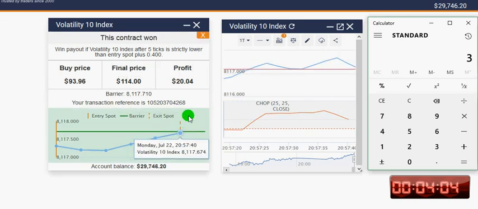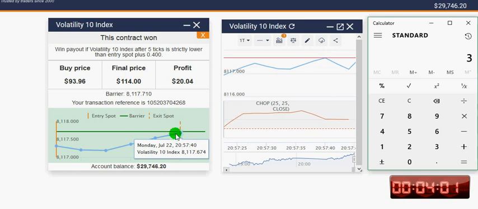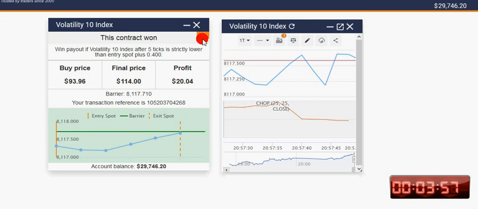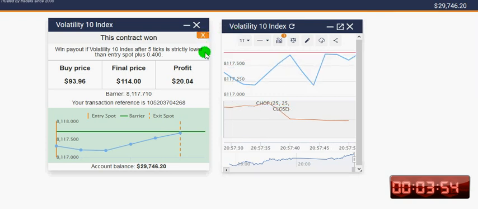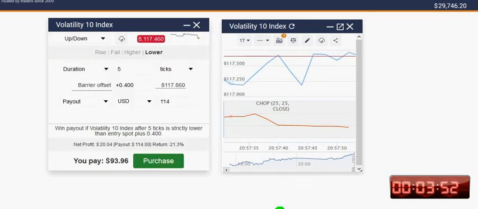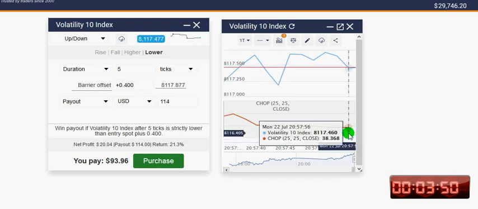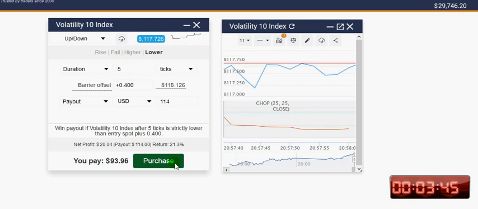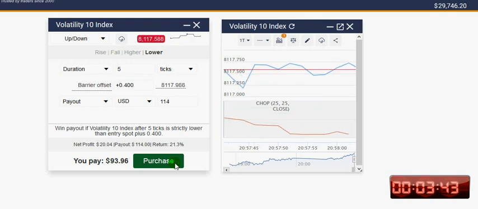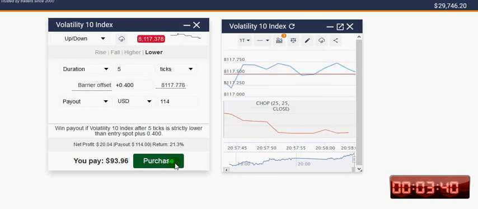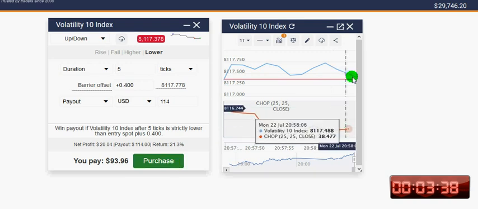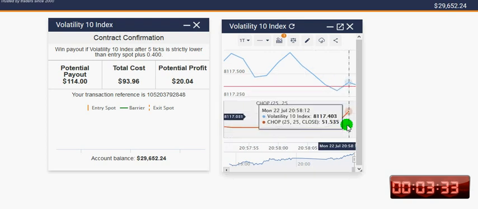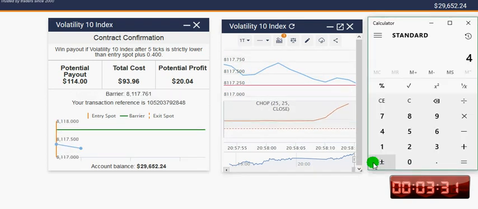Close. As you can see, we won trade number 3. We were very close to the line. So we are going for trade number 4. We have to wait for it to face up again. The line must face up, must point straight up. You can see it point straight up. You can see the movement, so we click on purchase. So that's trade number 4.